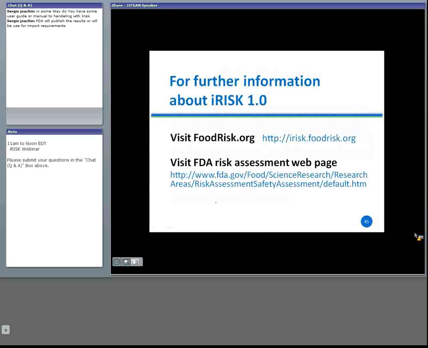For more information, we encourage you to visit the foodrisk.org and the FDA risk assessment websites. iRISK 1.0 is the first public release. We plan to collect feedback from users to further enhance the tool where necessary.